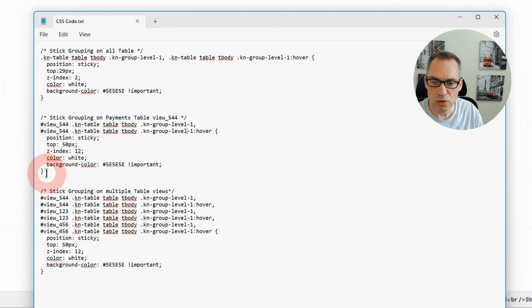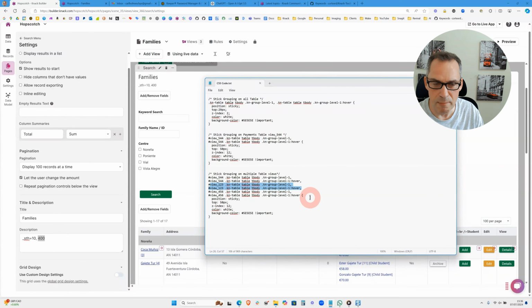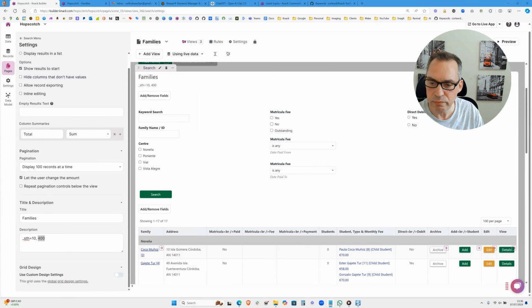If you wanted to just do it on specific views, then you just need to adapt the code very slightly, and you need to define your view here. And then I've given an example underneath. This one is if you were doing 3 different views. So the first 2 lines are view 544, and then the next 2 lines are identical, but they're view 123, and you can just rinse and repeat that. So there'll be a link to that.